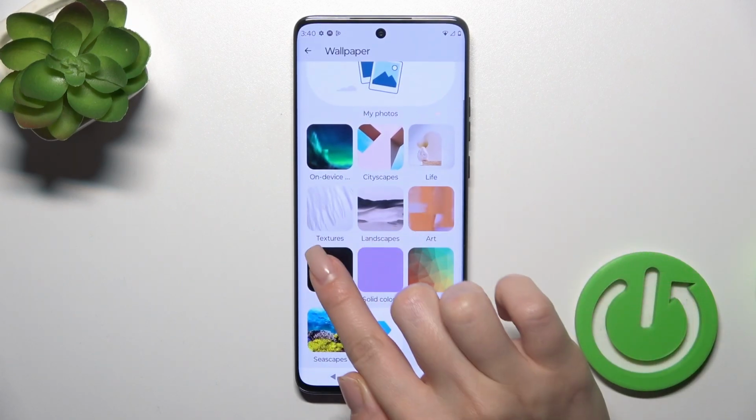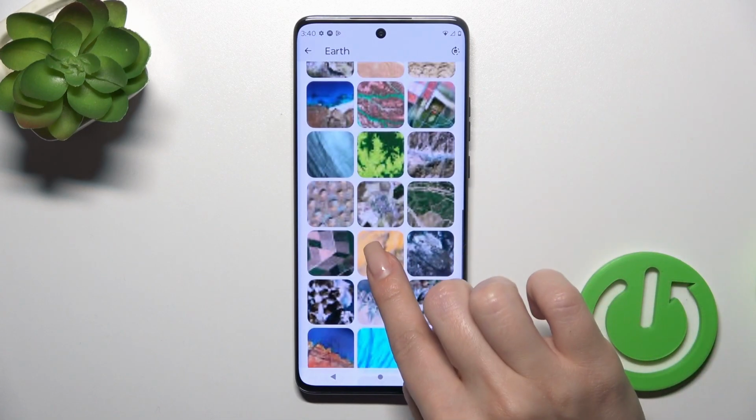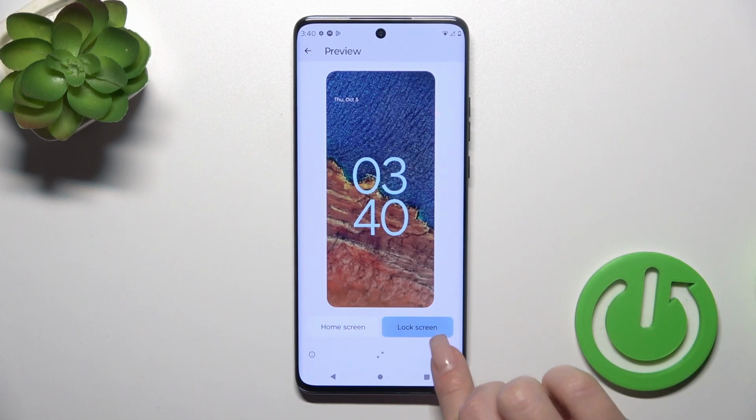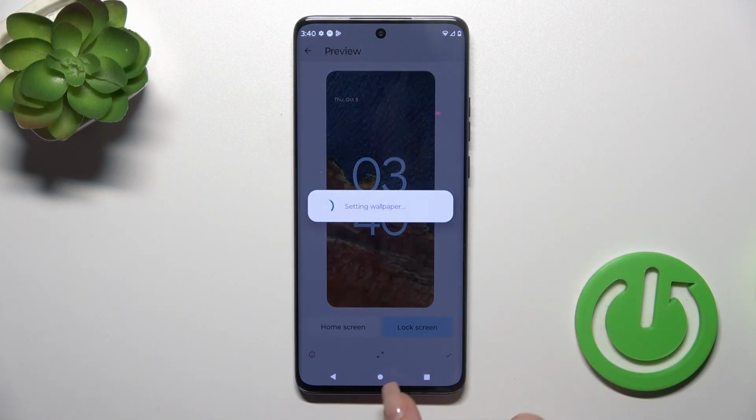Also, you could use one from the default wallpapers. So let's just select one from them. Tap to OK, lock screen, and that's it.